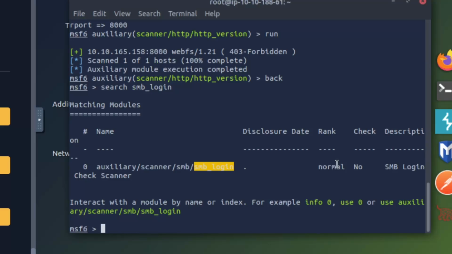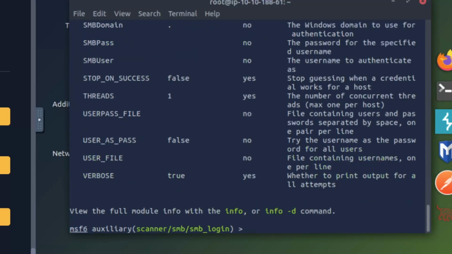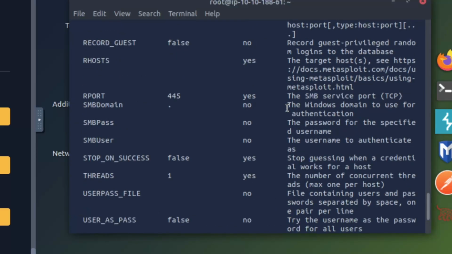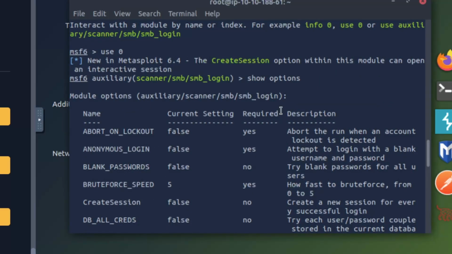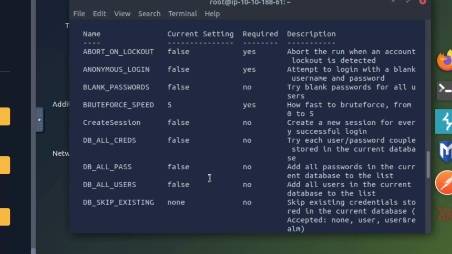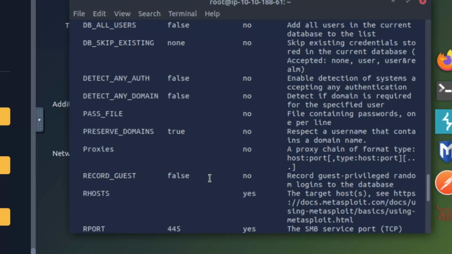So we're going to use 0, and then we're going to show options. And there's a lot of stuff over here. Let's see, what do we need to set? Obviously, we need to set our hosts. There's nothing else that's required. No, there is. Okay, so we have abort on lockout, anonymous login, brute force speed. All of those things have been pre-configured for us. And then what else do I need?